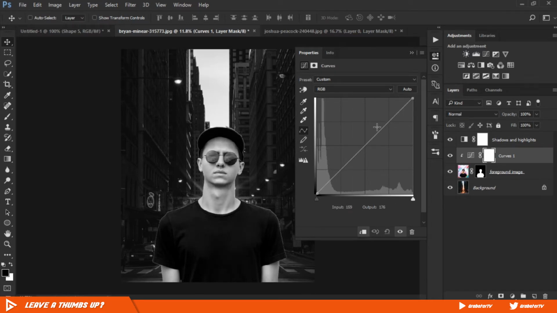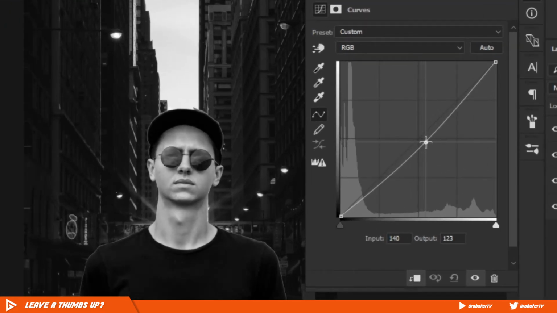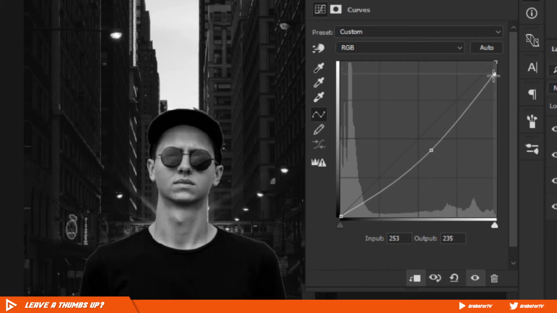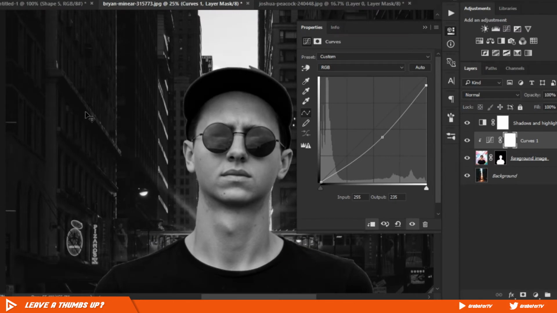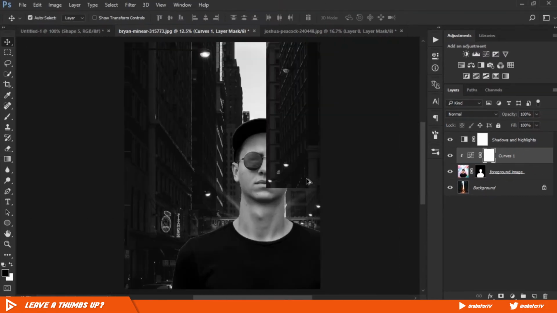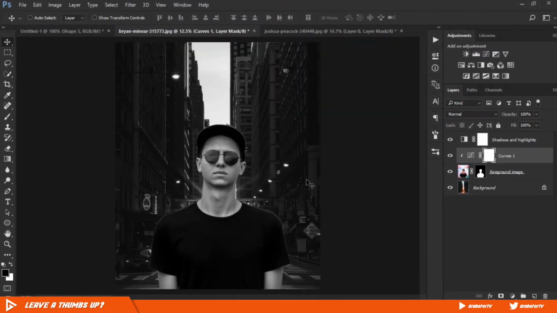Now I'm going to create a point in the middle and I'm going to try to fix the highlights, which is really harsh on my foreground image. I'm going to bring this down right about there, and I'm going to decrease the highlights a little bit too so that it's just a little bit faded out, because in the background image you can see the highlights and shadows are faded out, kind of more of the Instagram look, if you can call it that. And I think I'm going to increase the shadows just a touch. There we go. Alright, now let's see how this looks when the black and white layer is invisible.